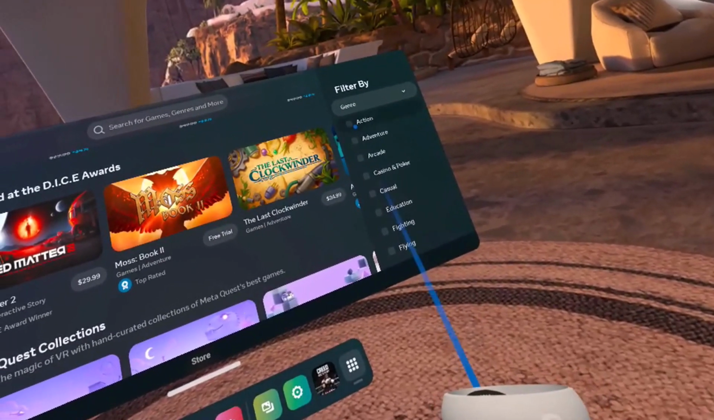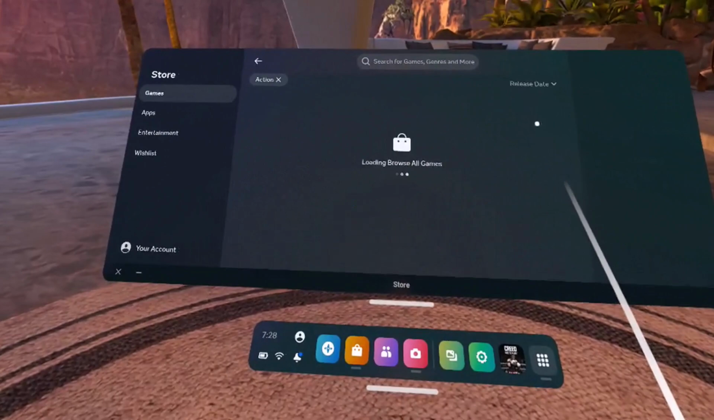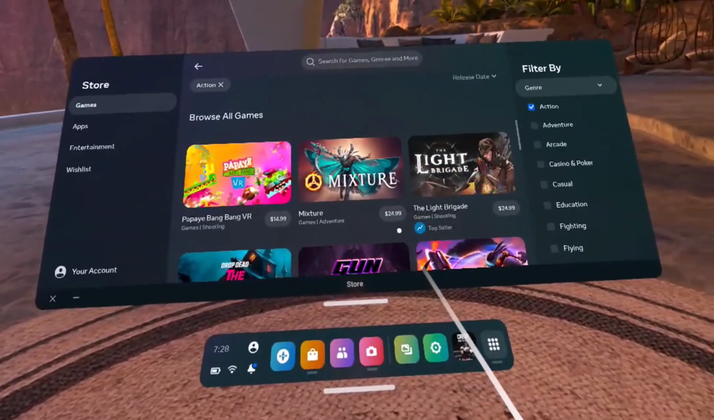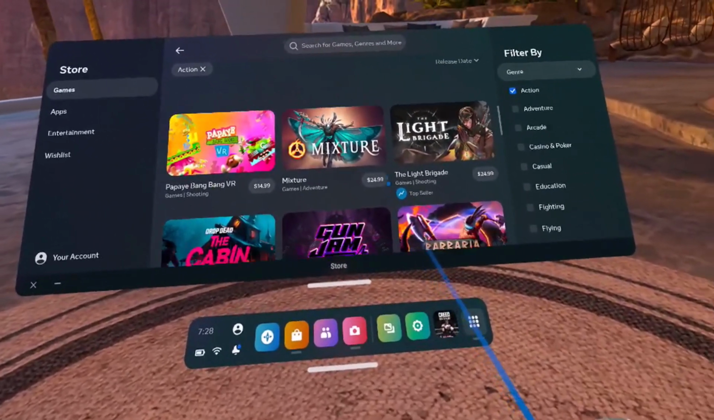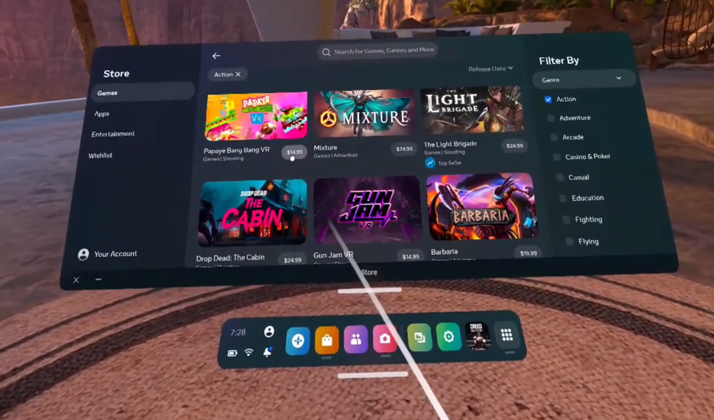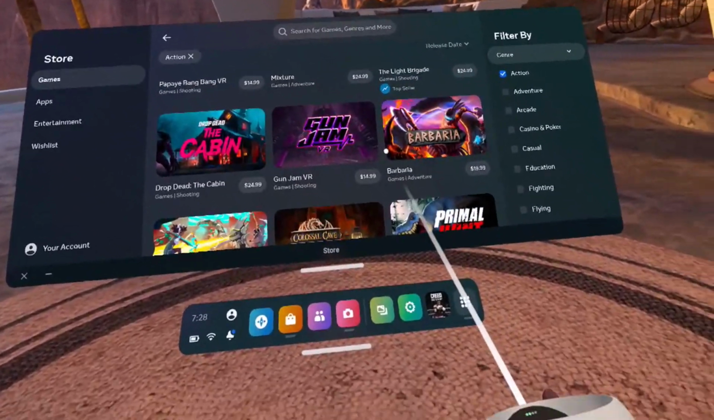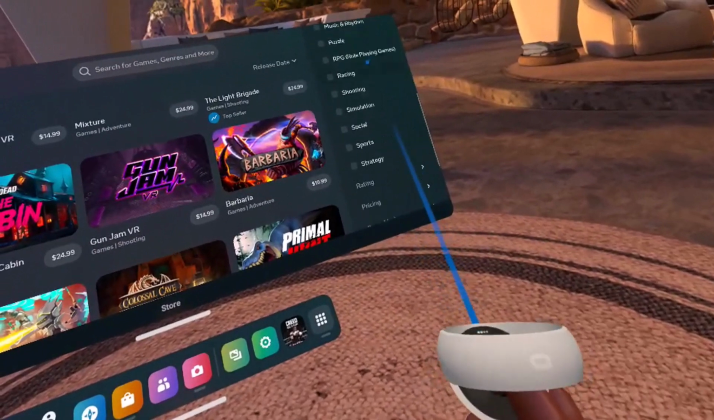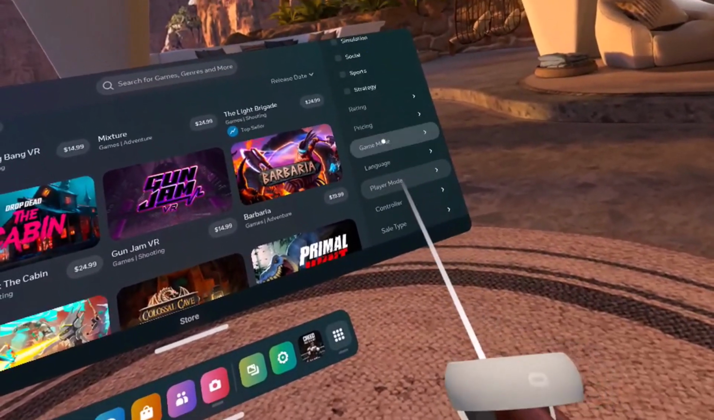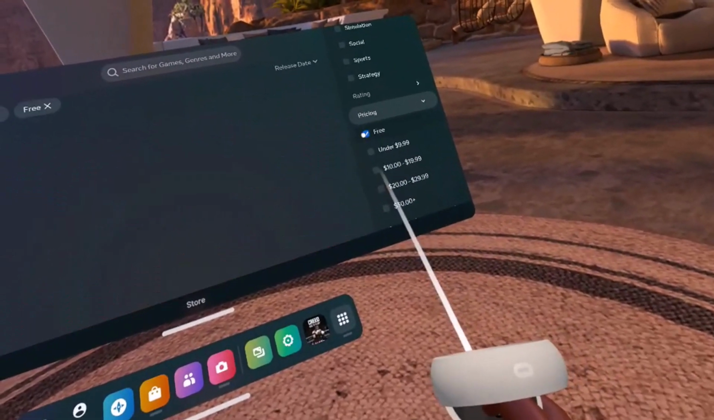So for now, let me simply choose action games. After that, it'll show you the list of all of the different action games on Oculus Store. So there might be some which cost money, and there might be some games which are free. So if you want to download free games, you'll have to scroll down, and then where it says pricing, simply tap on the option free.